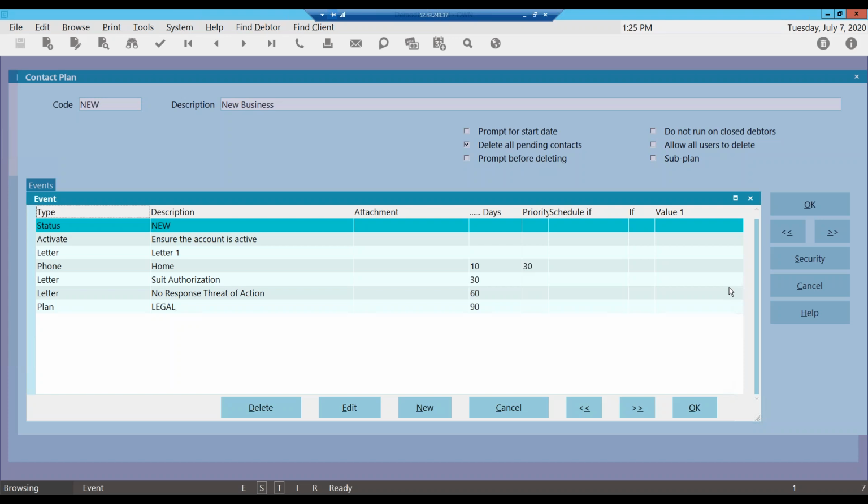Having contact plans call or queue up other plans helps keep the accounts flowing with little or no manual intervention. Having contact plans call other plans can also be useful in a situation where you have a standard practice for new accounts, but you also have a client who wants to have their own events. A client-specific plan can call its own events and then also call this new business plan at the same time.